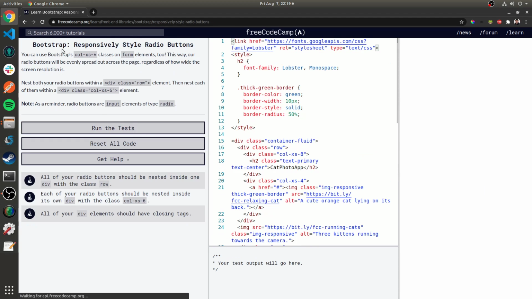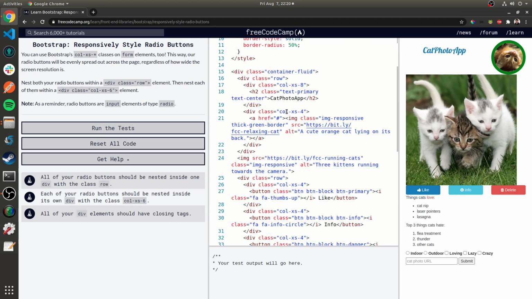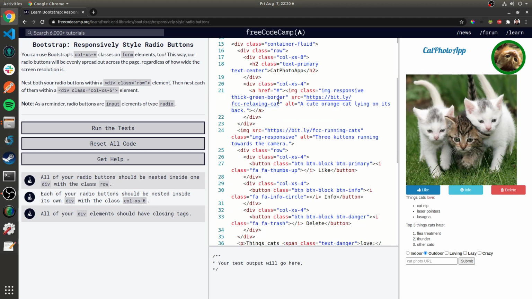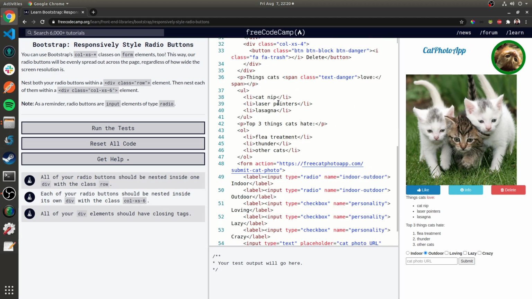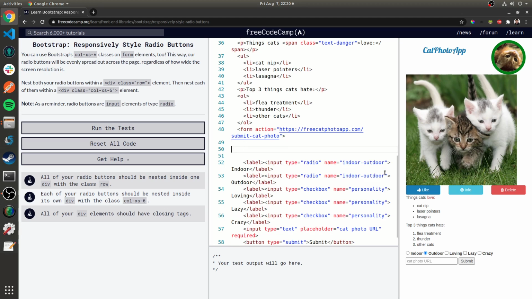Okay. Responsively style radio buttons. So you can use Bootstrap's col-xs-whatever class on form elements too. So nest both your radio buttons within the class row element, then nest each of them within a div class col-xs element. Where is the radio button? This one? Okay. Where is the button? Okay.